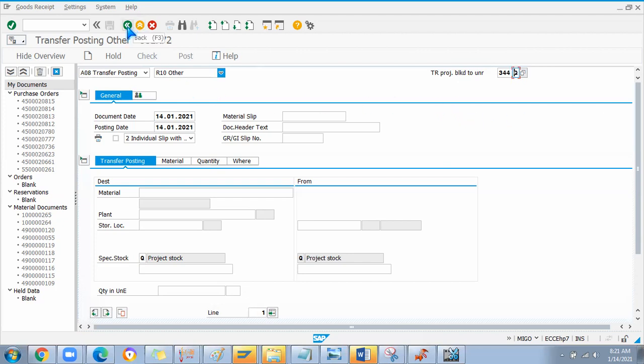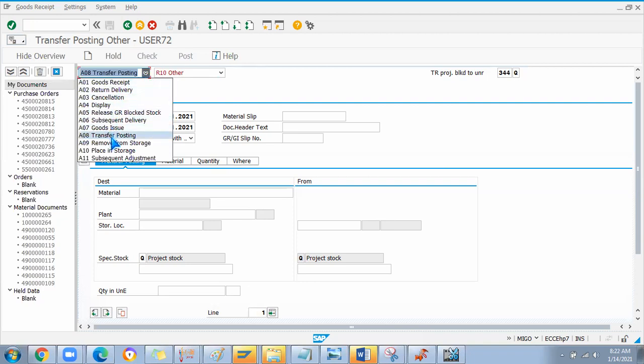Okay, now just imagine I am sending stock back from quality inspection to a vendor, or maybe from blocked stock to a vendor. We can work on that process. Go to MIGO. There is a process called return. Okay, return delivery.